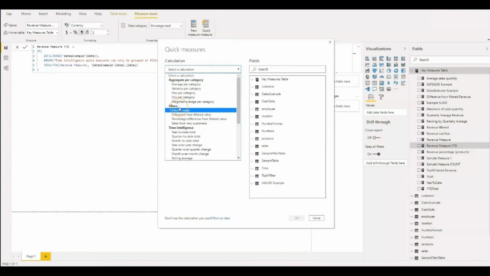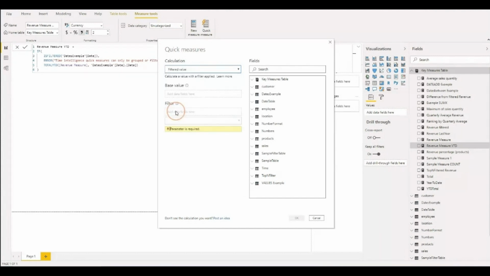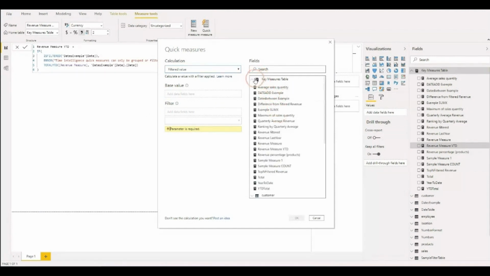So let's have a look now at how we can create our quick measures, and we would like to begin with the calculation of filters. So that's an easy example, and we can quickly understand how these quick measures work. So we just select the calculation that we want to calculate, and then we get these fields that we have to fill with our existing columns or with our existing measures.